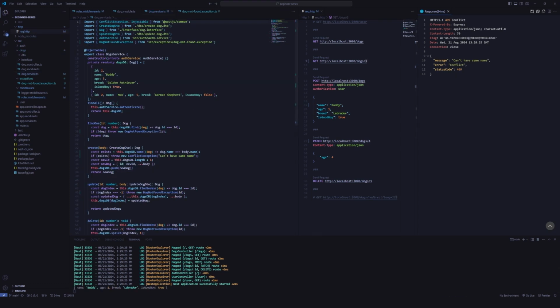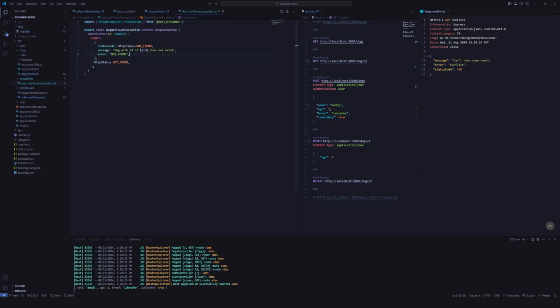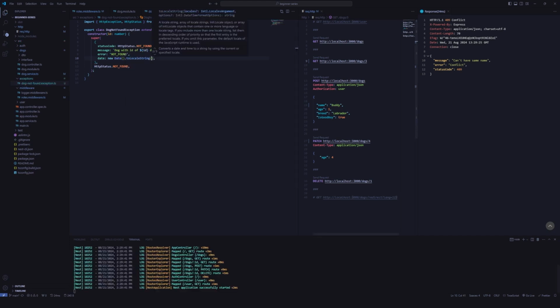This is a good opportunity to show you that you can add literally whatever you want. I might want to add, for example, a date, dot toLocaleString, and now if I do the get dogs by ID 3, I also get the date.